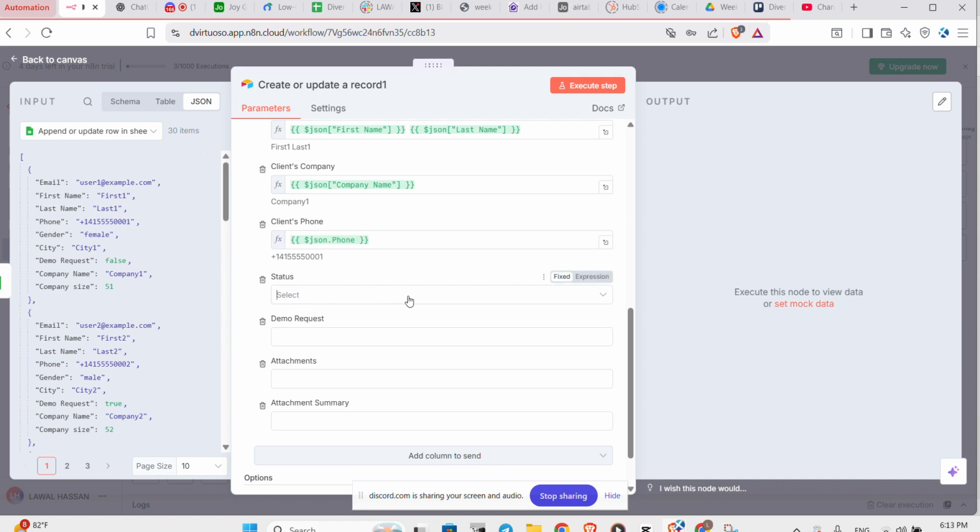So status, you use a single select. So now, if you did not select anything here, that means when you create a new record, the status field is going to be empty, like nothing is going to be showing here, but we want new to be showing here. So you click on it and you now choose your new.